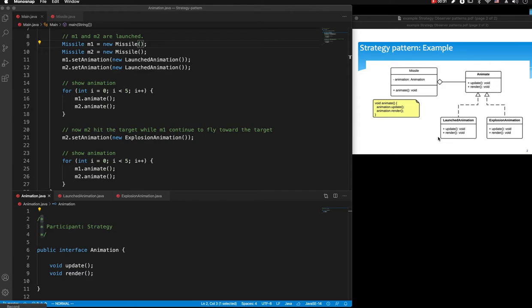So in this UML diagram, the participant context is the missile, and the participant strategy is the animator, and we have two concrete animations: launched animation and explosion animation. The context holds a reference variable to animation, and this interface defines two behaviors: how to update and how to render. Then the concrete strategy, launched animation, implements how to update and render. Another concrete strategy implements those behaviors as well.